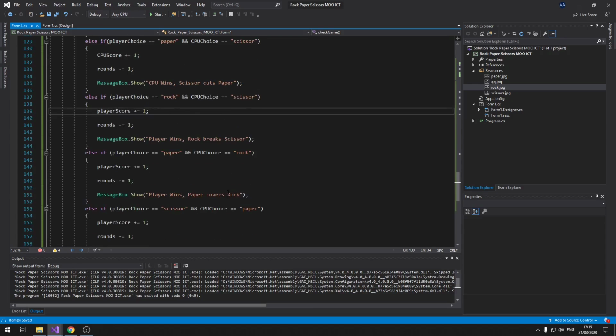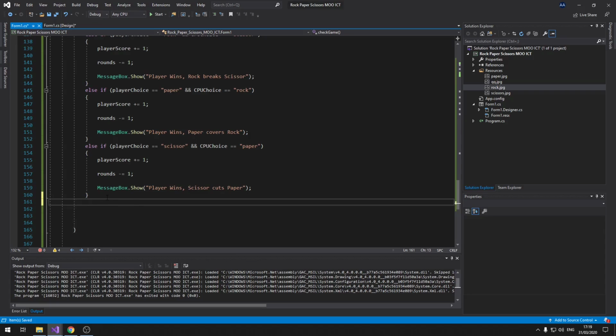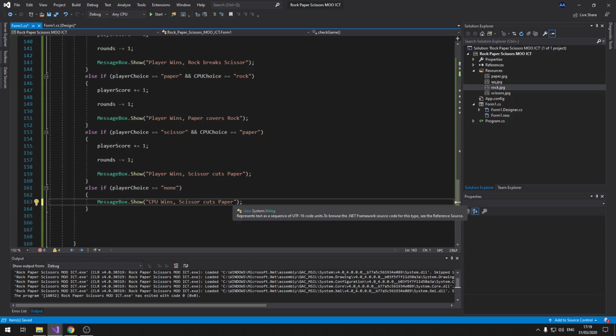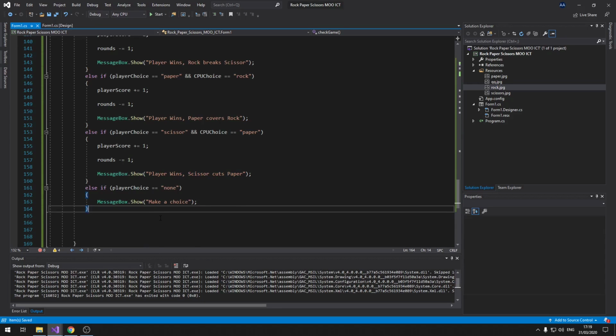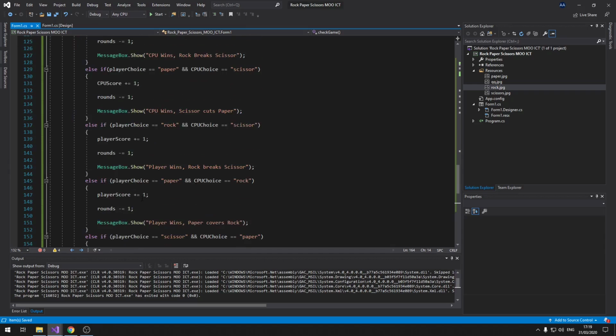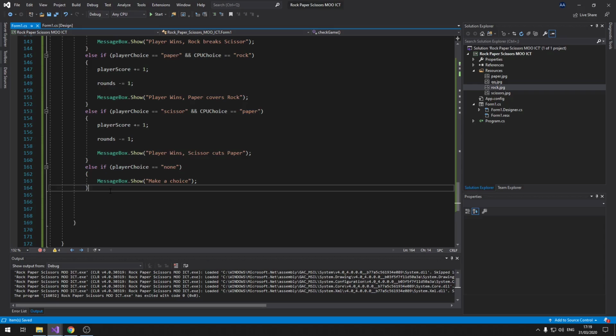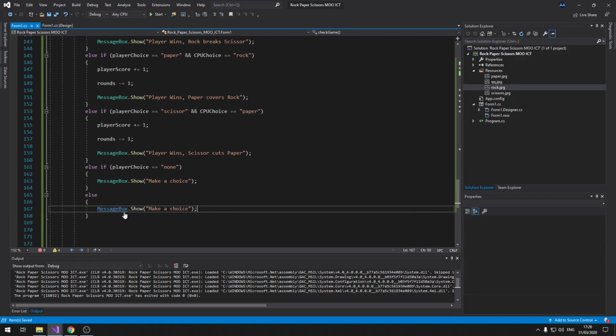We also need to tell the player to make a choice if they forget. So if player choice is equals to none, we're not going to reduce any of the rounds or anything like that. We're just going to say make a choice. Now if none of these conditions are met, basically if none of them are different from each other, then we have a situation where it's a draw. So we are going to simply say draw and then move on from there.